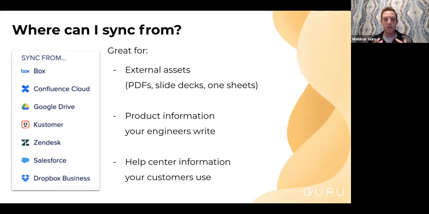Like I said before, this is great for external assets. If you have PDFs or slide decks or one sheets living in Box or Google Drive or Dropbox, if you have product information that your engineers write and that's living in Confluence or living in Zendesk, or if you have Help Center information your customers use via Zendesk or Salesforce, this is a great way to bring all of that information into Guru and alongside information that you've natively created.